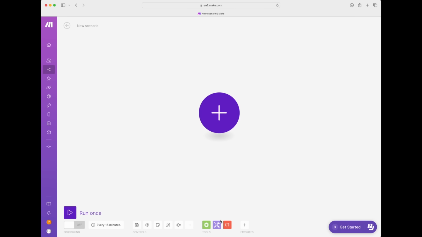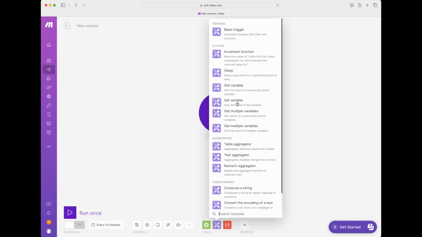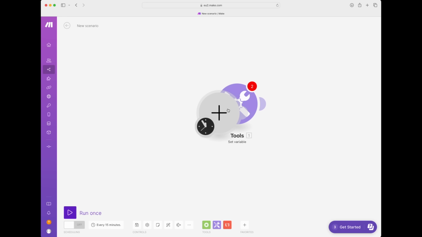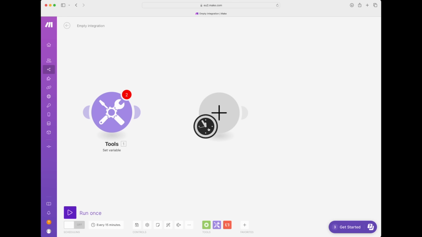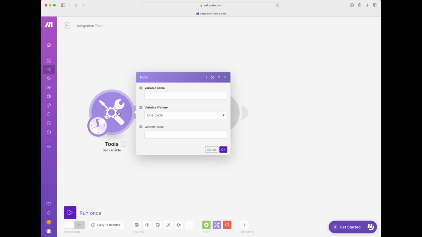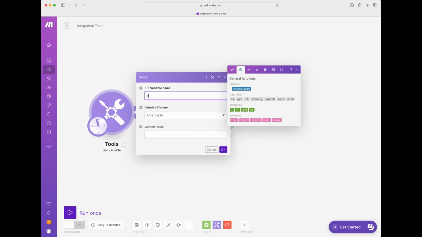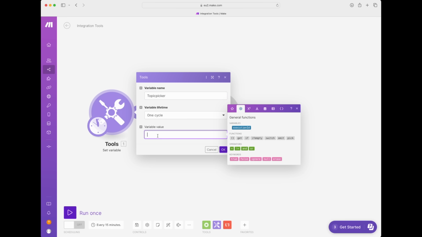So let's click on the tools, select set variable. This will be the first thing in our workflow. Now let's drag it here and let's move our timer. This timer will be something that we'll set at the end, how often it should actually run. Now let's click on the tools and let's call it topic picker. It's going to run once, and now we need to add variables.